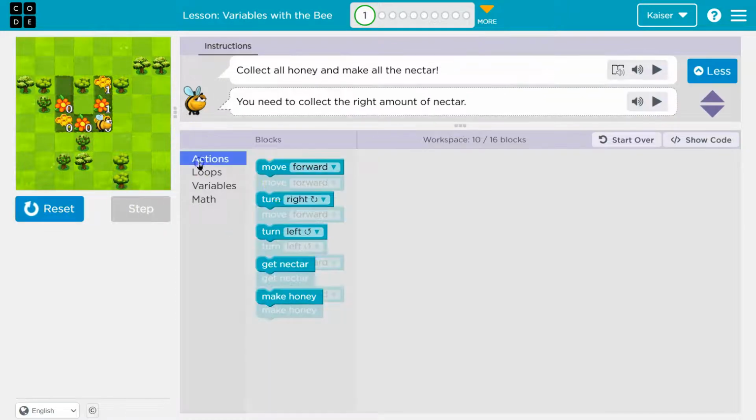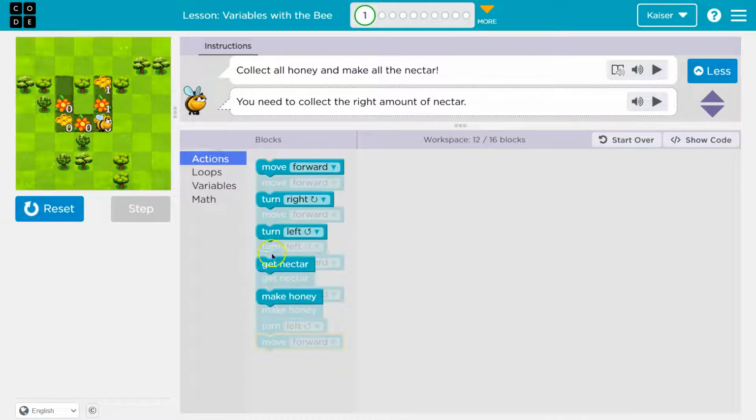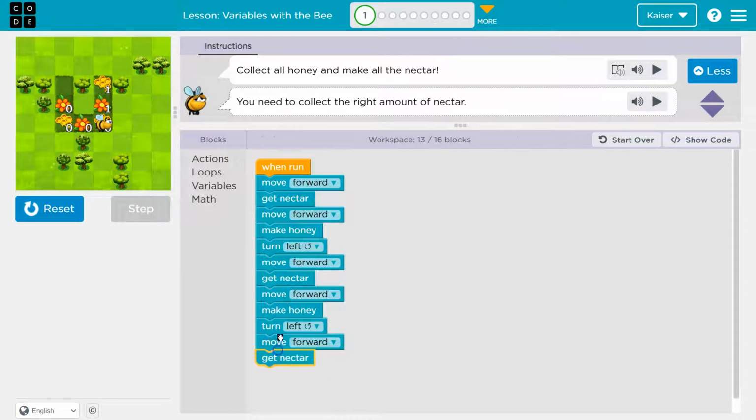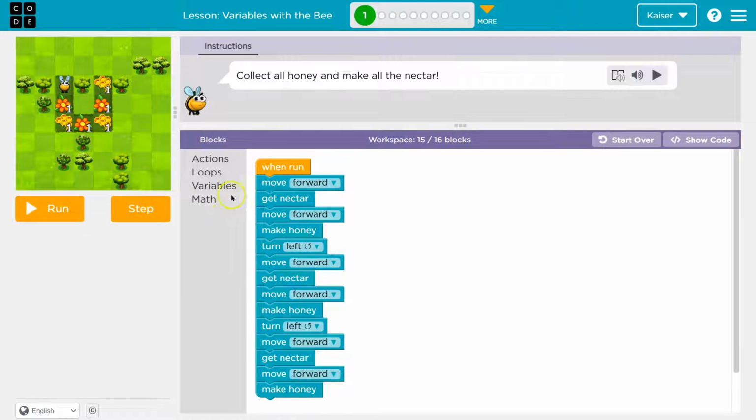Okay. Oh, and then we're going to turn, forward. Looks like there will be a flower there. Get its nectar. Forward. Make honey. Now this should work. Well, let's see. But there's a better way, a faster way to do this, right? We got it all. Now, let's take a look at this.